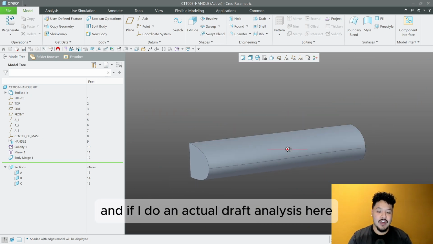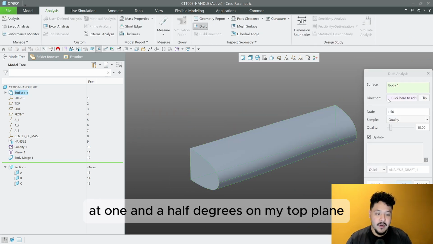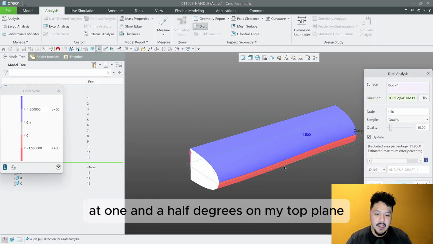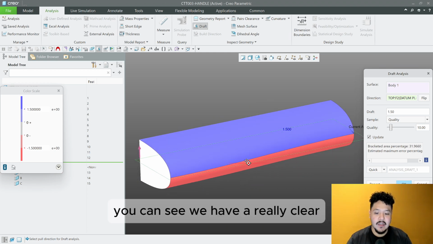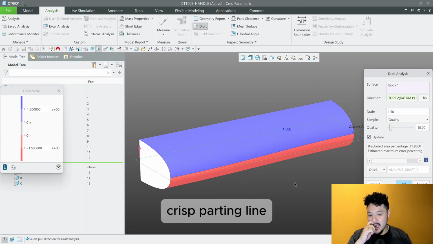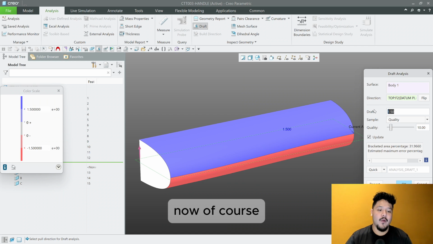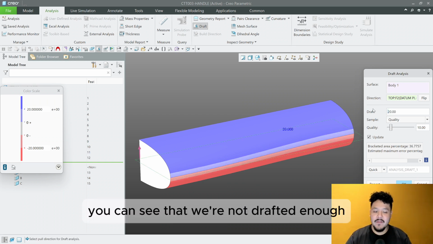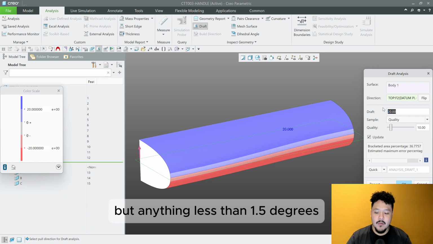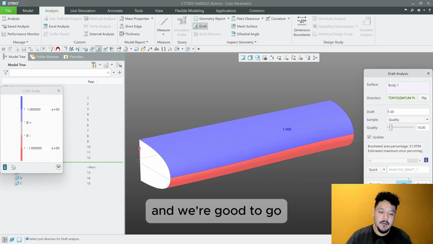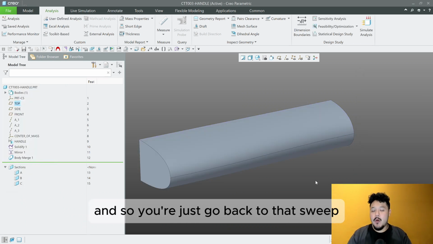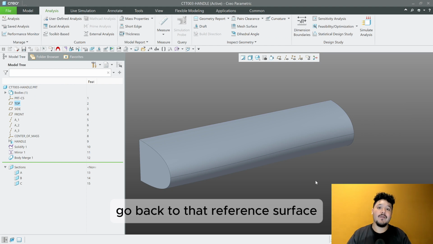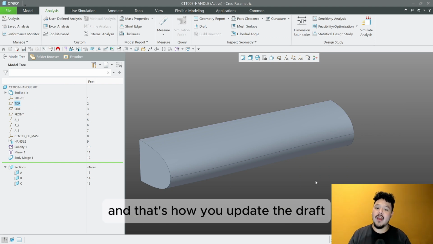And if I do an actual draft analysis here at 1.5 degrees on my top plane, you can see we have a really clear, crisp parting line going through this whole model. Now, of course, if I put the threshold to something like 20 degrees, you can see that we're not drafted enough, but anything less than 1.5 degrees, and we're good to go. And so you're always going to just go back to that sweep, go back to that reference surface, change that dimension, and that's how you update the draft for your model.